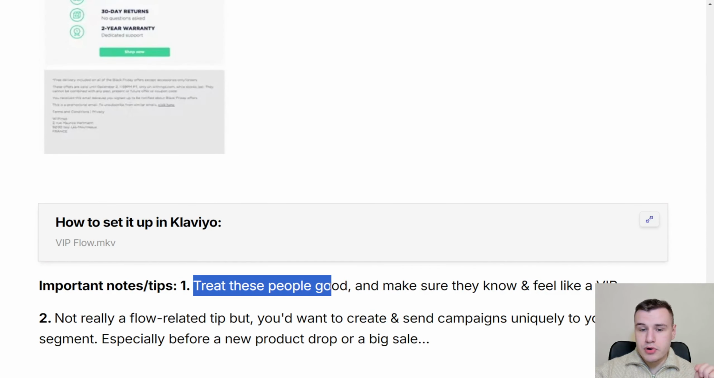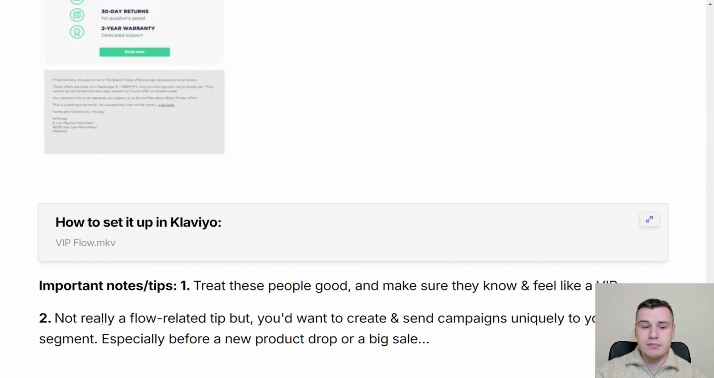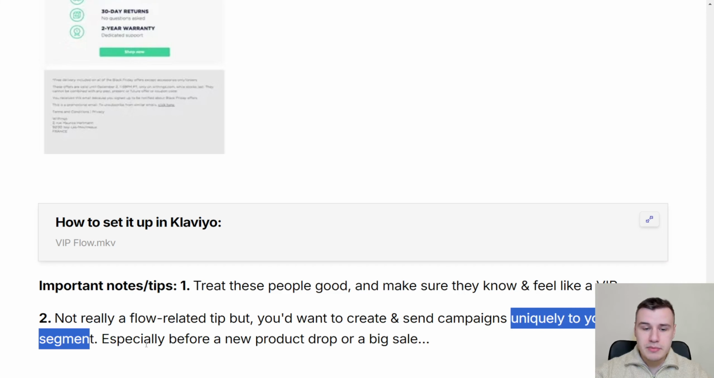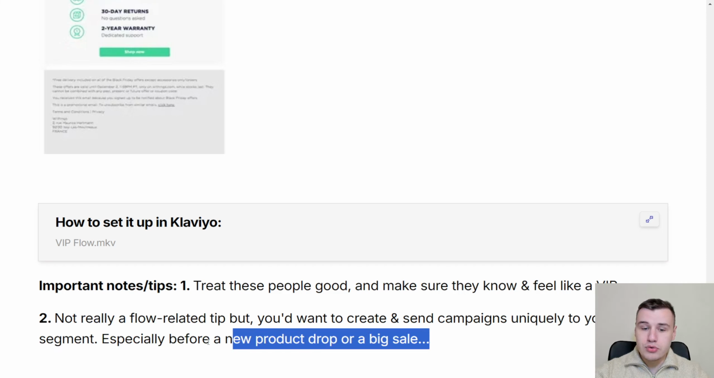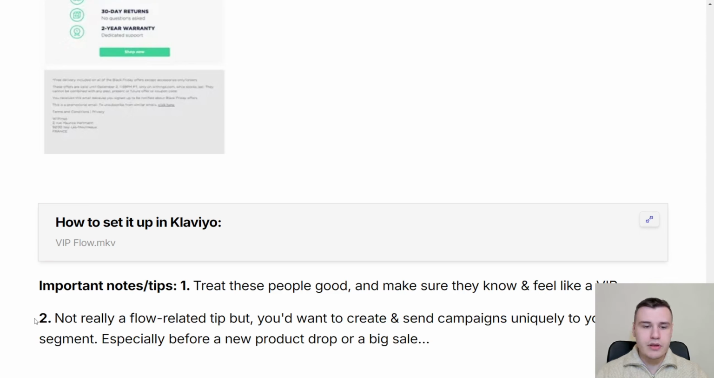Yeah, so important notes: treat these people well and make sure they know and feel like a VIP. And the next one is not really a flow related tip, but you want to create and send campaigns uniquely to your VIP segment, especially before a new product drop or a big sale. I talked about this earlier, but yeah.